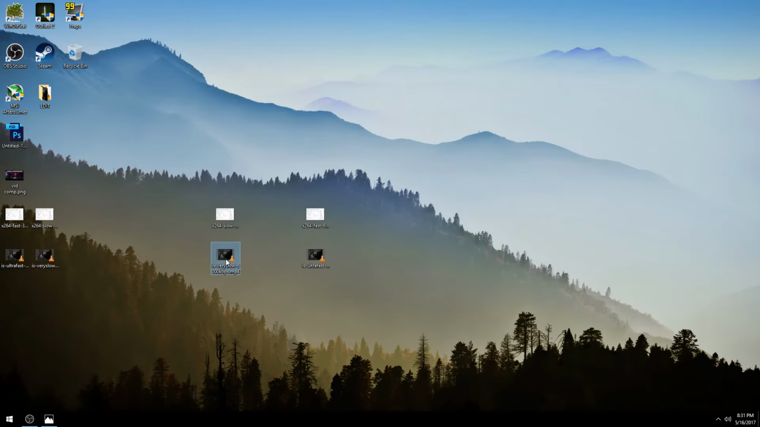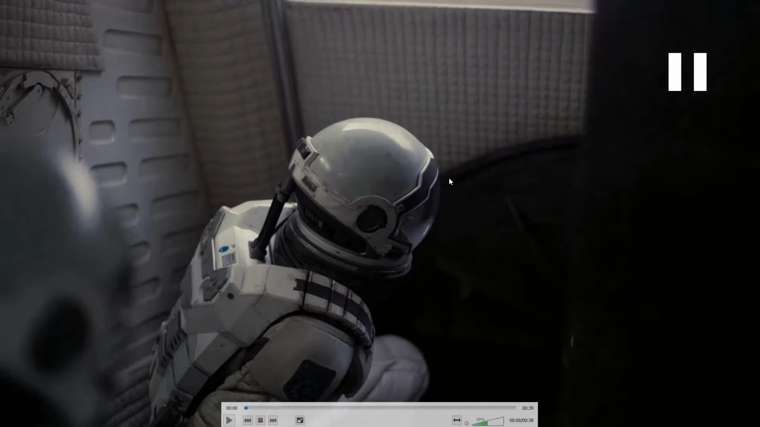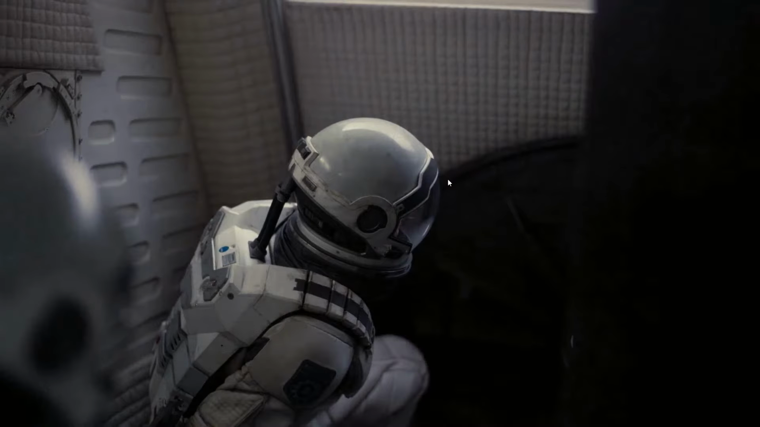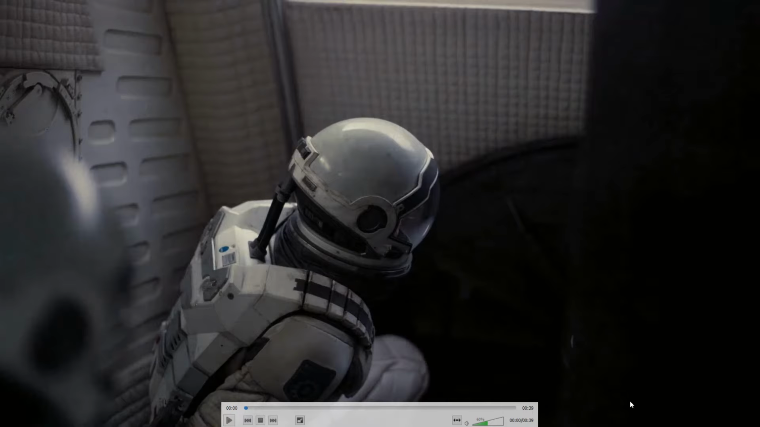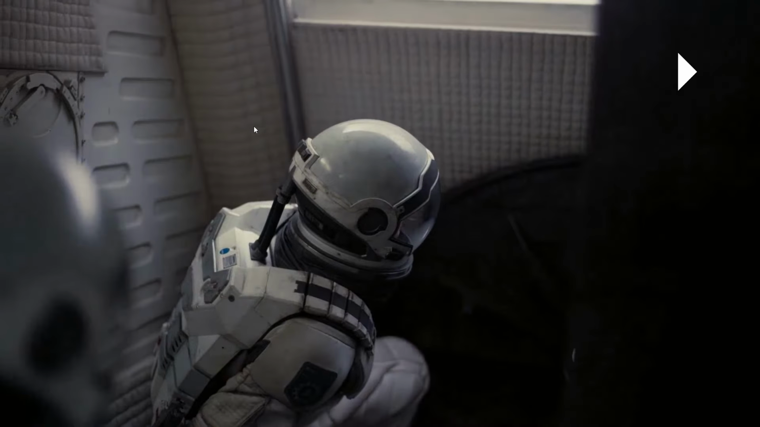6,000 kilobits per second is a pretty good amount of data to allot to an encode of a 1080p source. But still, as you can see, we do have artifacting. We have it very extremely down here. We have it on the helmet. This wall right here is very artifacted.